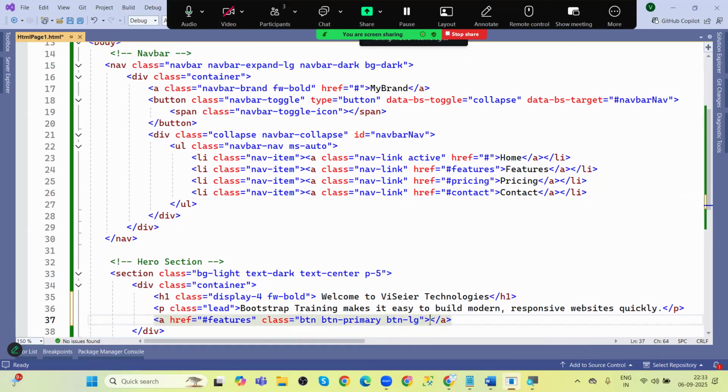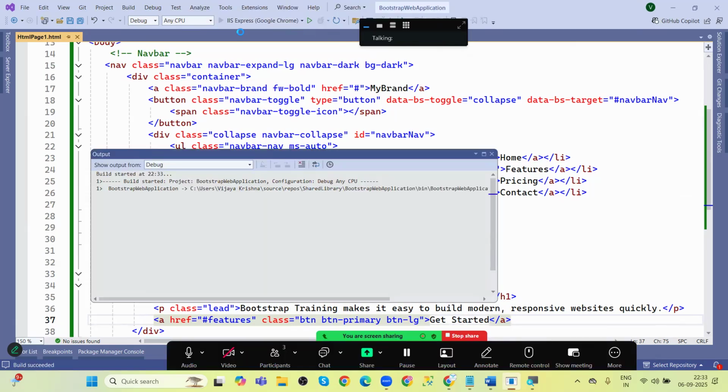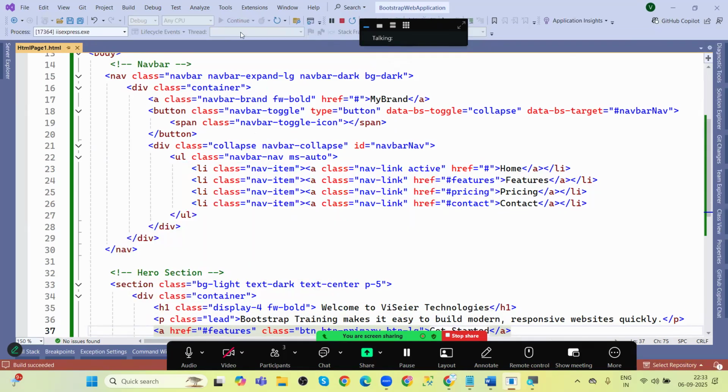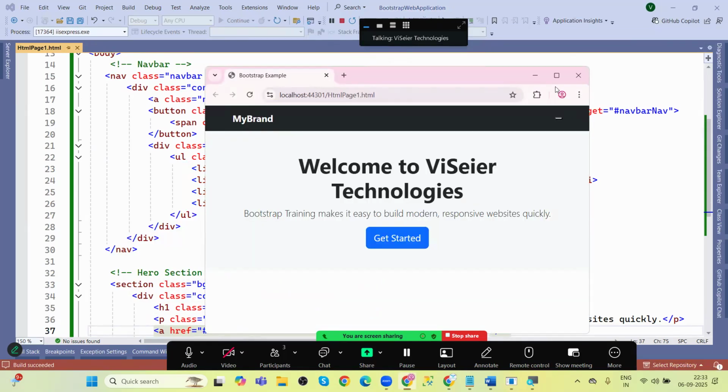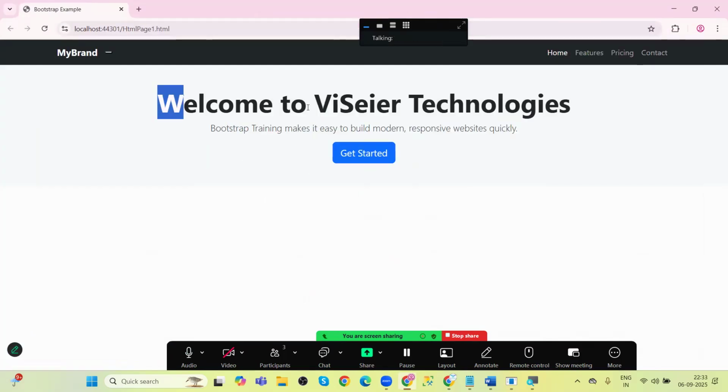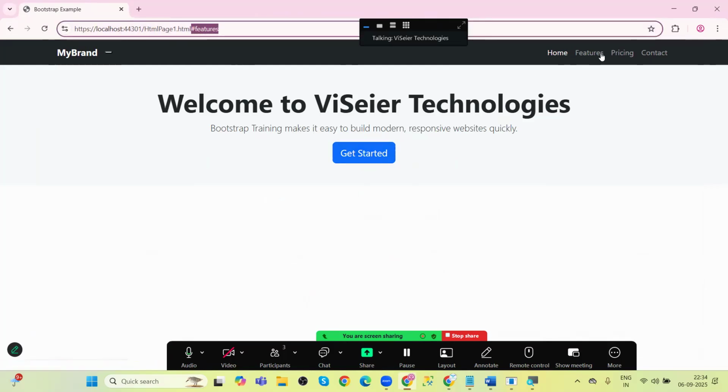So get started. Here I will use something like get started. Save it and run it and see how it will be. This is the heading, Welcome to. So it says one more thing, get started. Because features is not there, even if you click on this feature, it will go to this one. So how does it look now? More effective, right?